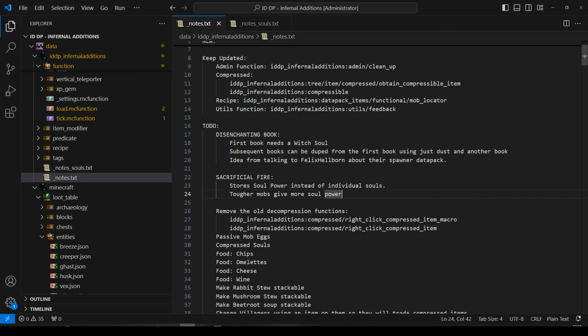So maybe instead of duping books in the crafting table, we chuck our book on top of the sacrificial fire. We chuck the disenchanting book, another book, and a piece of dust. And then it uses up a piece of soul power to create another book. Oh, okay. What do you think of that version?